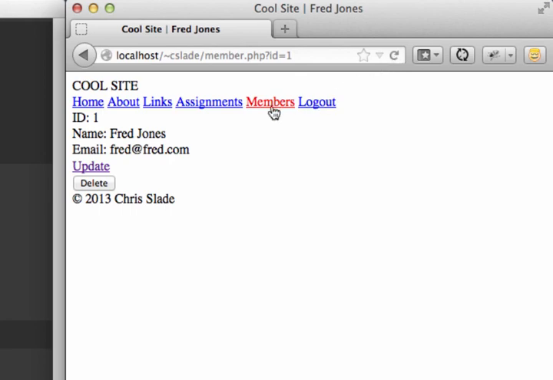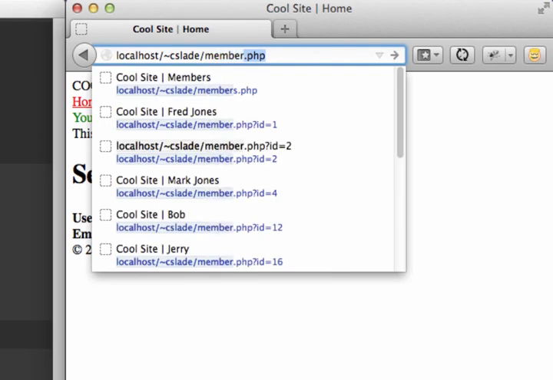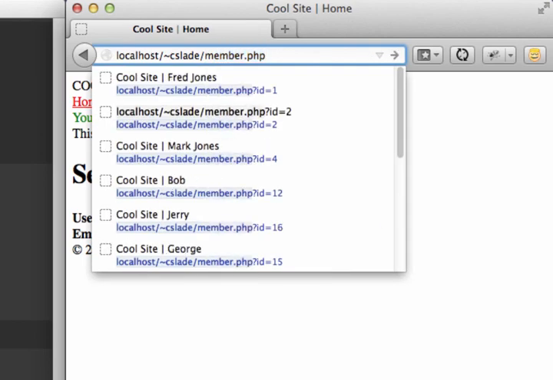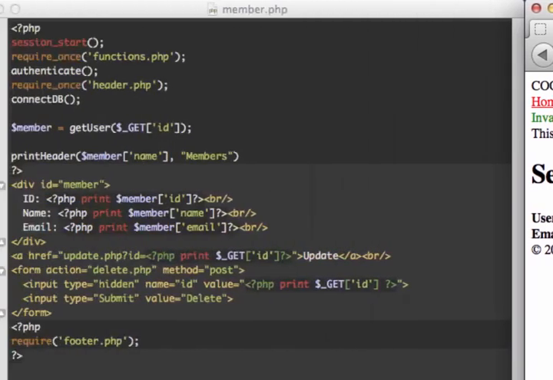We'll refresh, and now we'll see that we are logged in. Because I didn't call session start, it thought I wasn't logged in, but we'll go ahead and log out and then try to go to our members page, or member.php, and we'll try to see a user with ID of 1, and then we get redirected to invalid request right there.